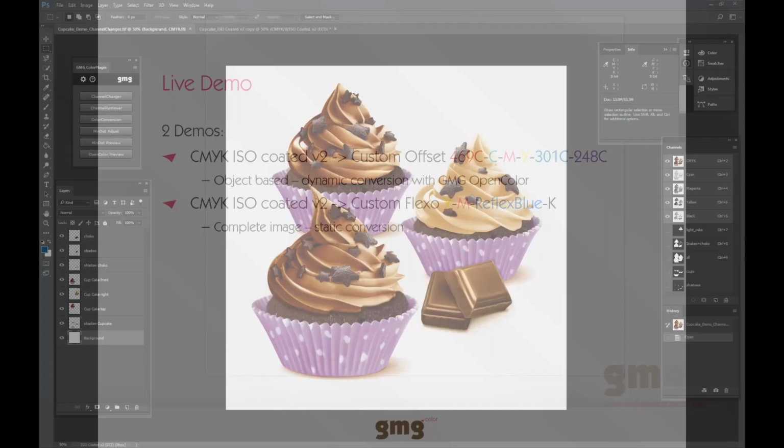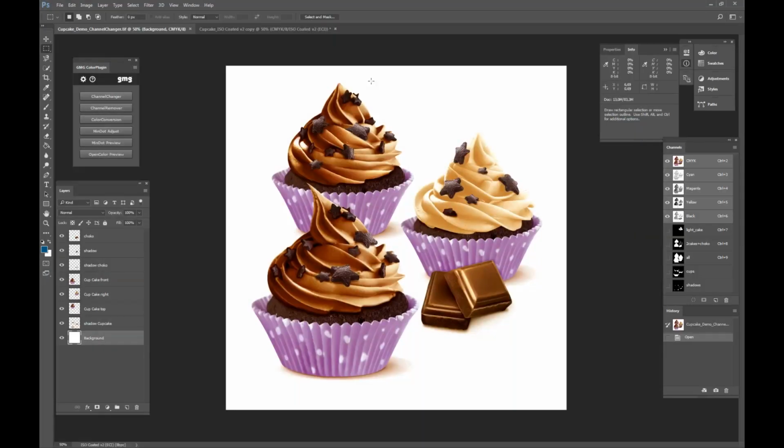Okay, so let's change. Let's go to Photoshop. And we have firstly that image here. Some of you have already seen it before. It's well prepared, in that we already have some masks here and we have different layers, so we can separate different areas of the image. And here we will see the extension, the ColorPlugin.